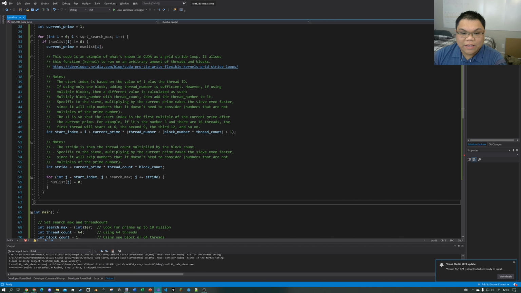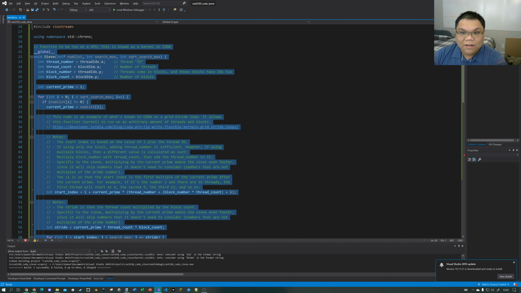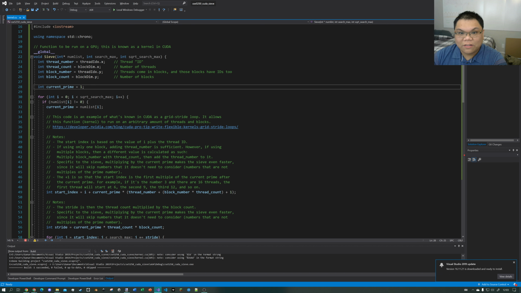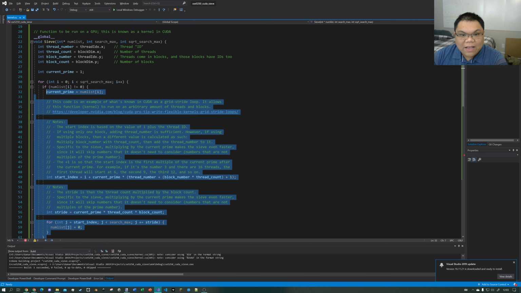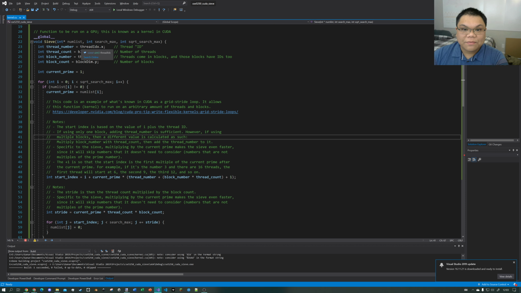First, let's look at this thing here, which is the function that's to be run on the GPU itself. This is known as a kernel in CUDA, not like the kernel in an operating system. You have to add this __global__ tag right before it. But after that, we write it as we normally would any other function. So this is the sieve.